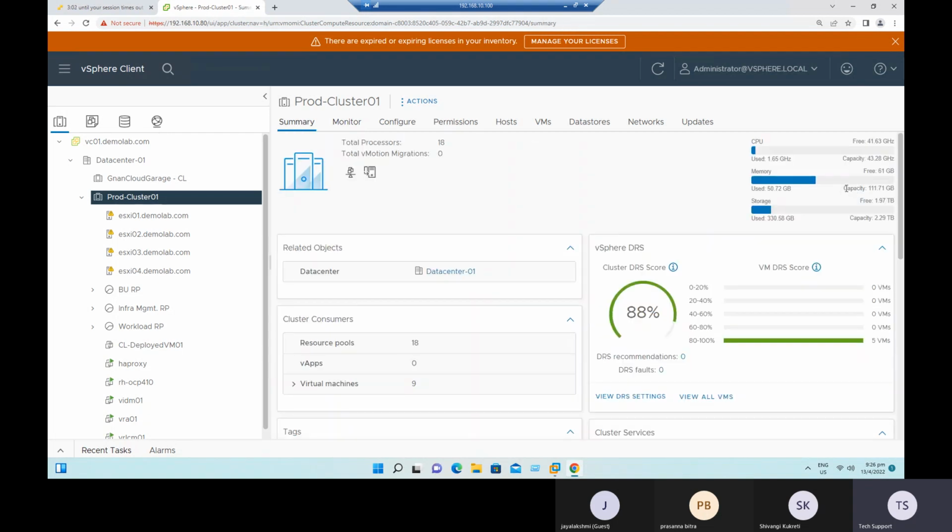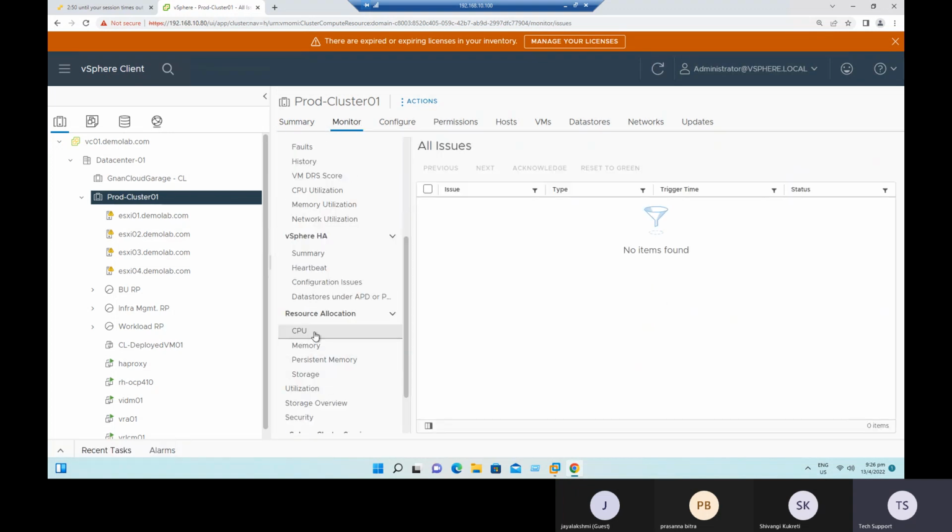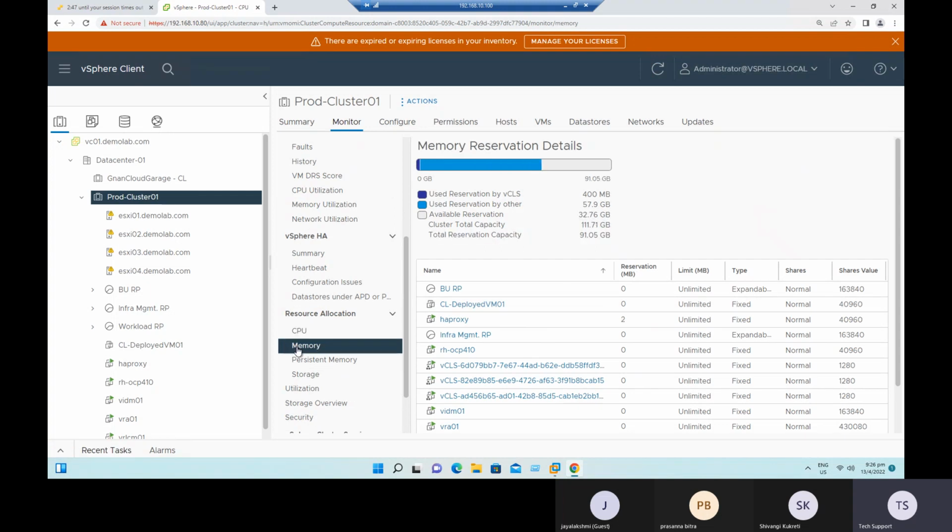We have a total capacity of 112 GB, and total CPU is 43 gigahertz. This total capacity value is what we are seeing from the Resource Allocation tab. CPU total is 43.28 and memory total is 112 GB. But within this 112 GB, we need some memory for the ESXi hosts also. So after excluding the ESXi host memory, the remaining 91 GB we can assign to the virtual machines. The total reservation capacity is 91 GB. Within this 91 GB, we have already used 57 GB, and the remaining available reservation is 32 GB.